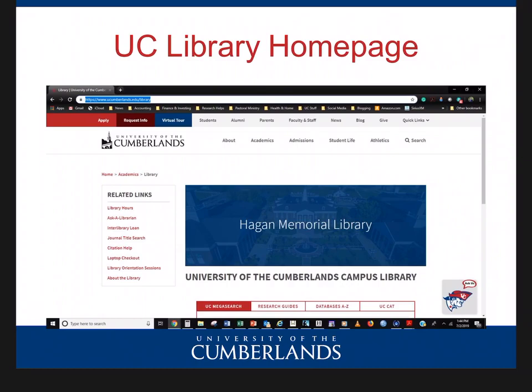When you come to the library home page, here is what you will see. You'll notice in the top of my browser, I'm using Google Chrome, and you will see the hyperlink to the library page highlighted. Notice that that corresponds with the link I gave you on the prior slide. And this will take you to the home page for the Hagan Memorial Library at the University of the Cumberlands. Down towards the bottom, you will see a link to the UC Mega Search, which is sort of a one-stop shop search link. I'm not going to recommend that you use that, and I'll talk about why here in just a few moments. But there is a link provided for you there, as well as a tab at the bottom for research guides, a listing of databases in A to Z listing, and then the UC catalog as well.